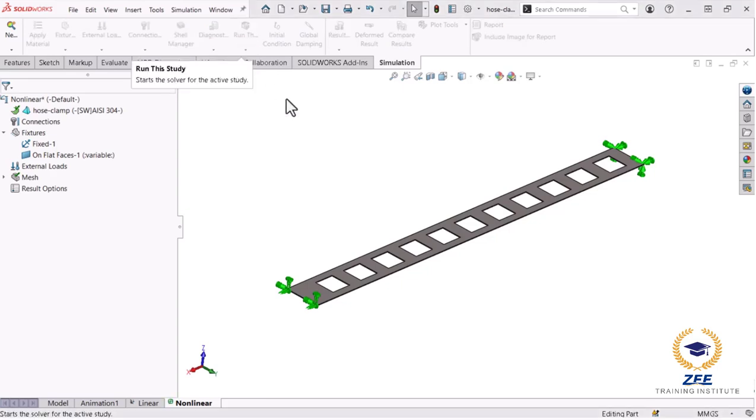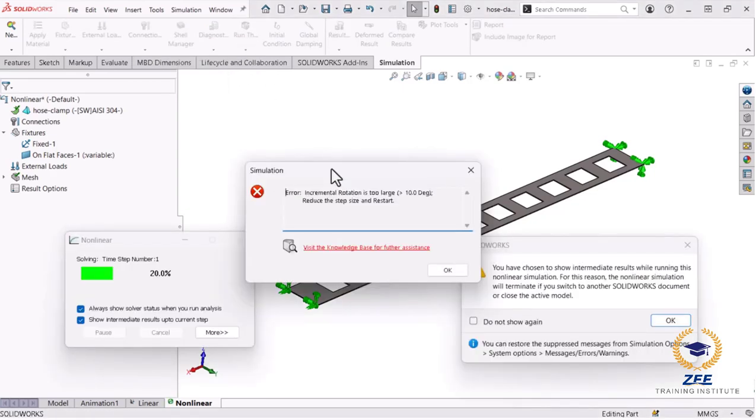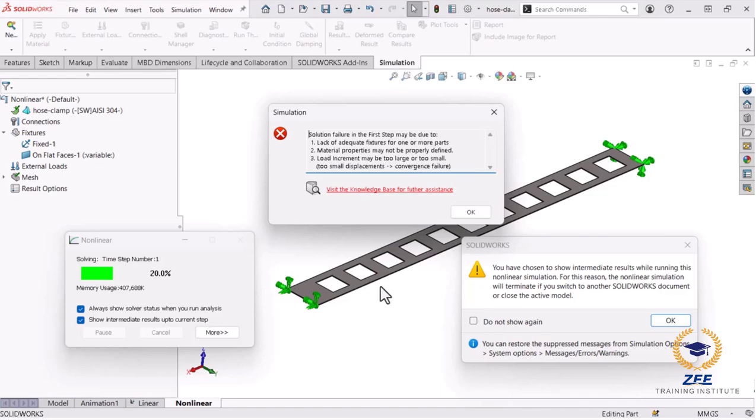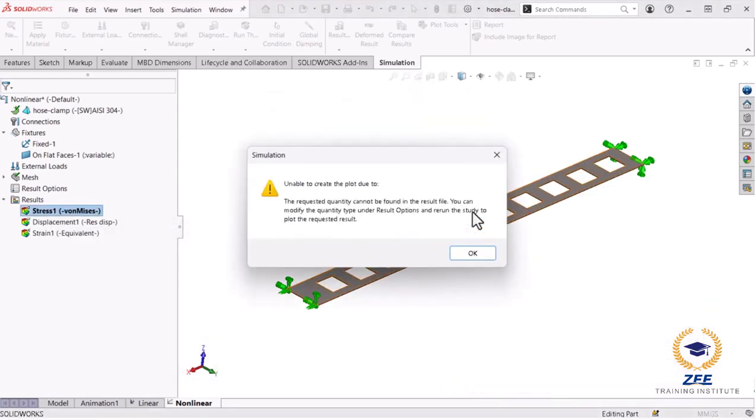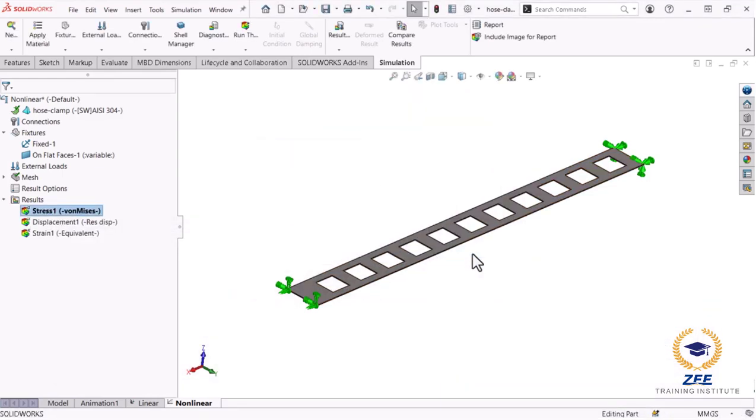Now I'll click run this study from the command manager. I'm immediately presented with an error. Let's try to understand the nature of these error messages as I dismiss them. At each load step, the solver attempts to find an equilibrium solution where the load and the structure's response to the load are equal. In this case, the solver could not find an equilibrium solution because the fixed step size was too large. Decreasing the pseudo time step may allow the simulation to solve.